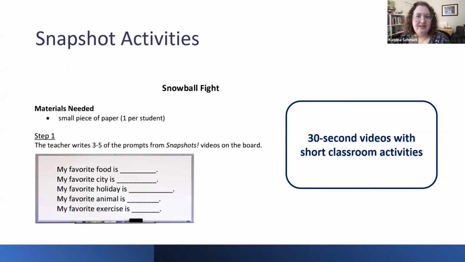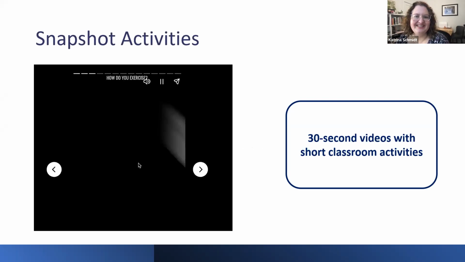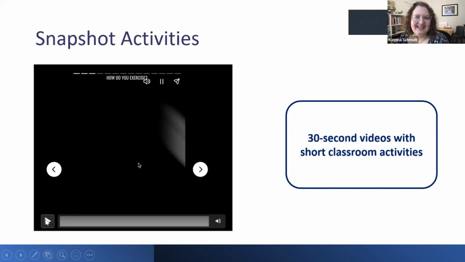You can see the instructions say the teacher writes 3 to 5 of the prompts from snapshots videos on the board. For example, my favorite animal is, or my favorite exercise is. And then let's take a look at the video that goes along with this exercise. So let's play this video and we'll see.